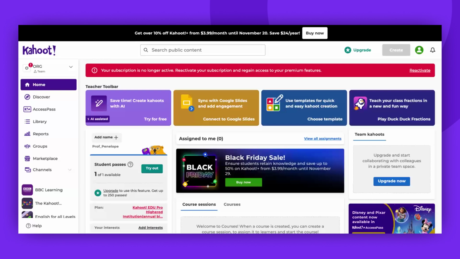Please note that once your subscription expires and you've used premium features in your created games, you might find that you can't edit those Kahoots. The question types marked with stars indicate that a subscription is required.